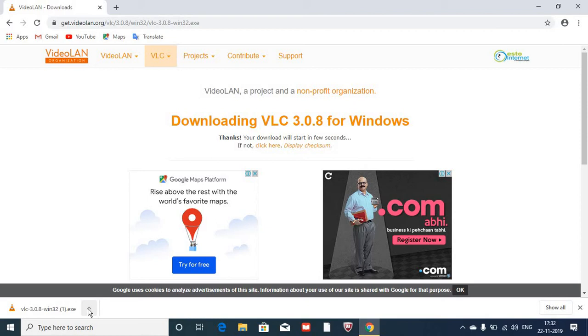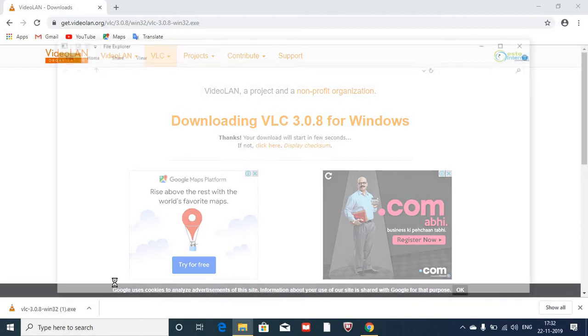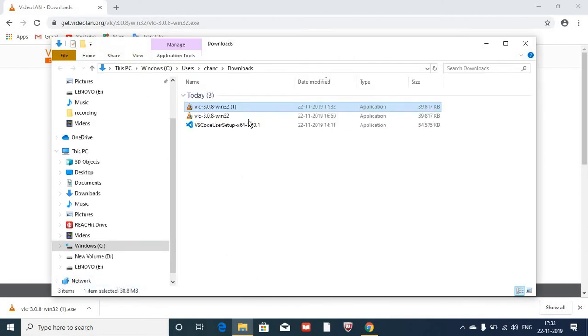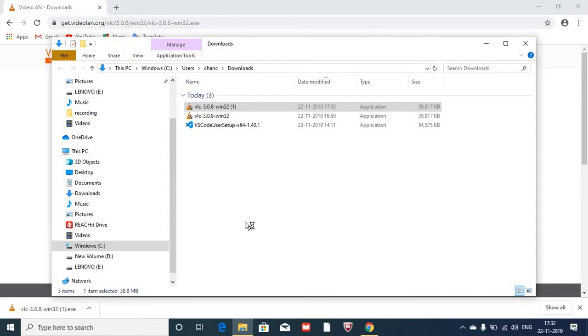After download completed, click on the Show in folder and see here. Double click on here. It will ask you some permission, so click on yes.